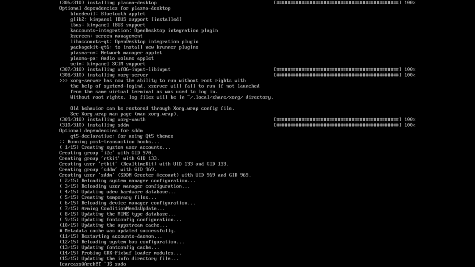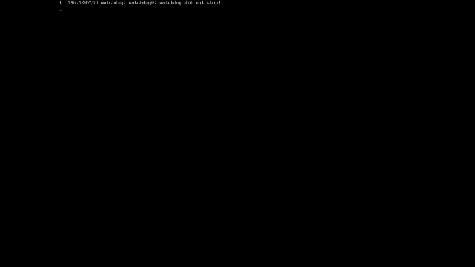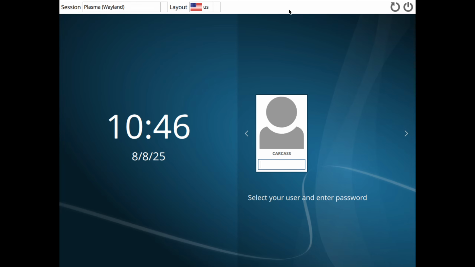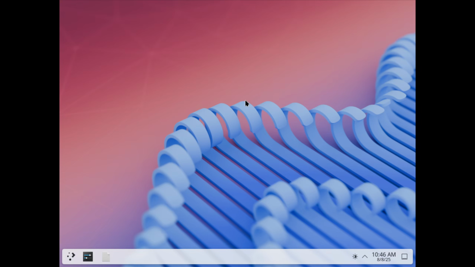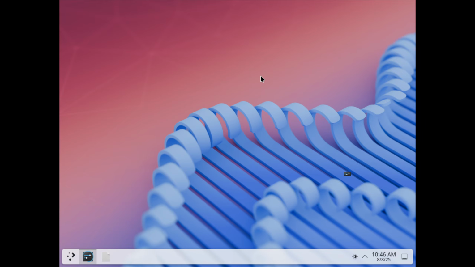Now we also need to enable SDDM, I believe. And then we should be good to just reboot. I think that's literally all you need to do for a basic KDE. Yep. Now this doesn't have every part of KDE, but it does have just the bare minimum.